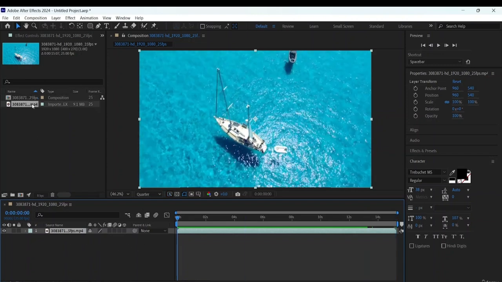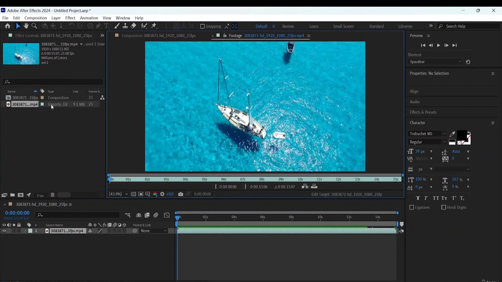So if you want to check more information, you can come here. Let's drag this onto the right hand side. Here you can see the total duration of the video is 15 seconds and 7 frames. Let's come back here again. The same is for the composition itself.